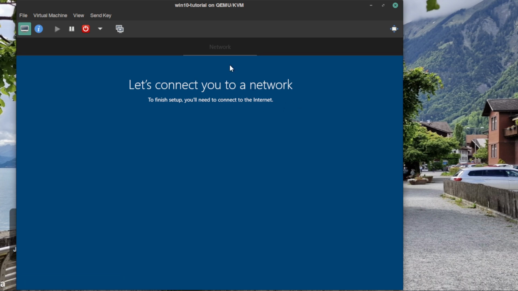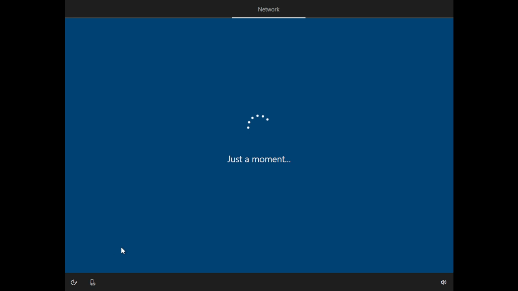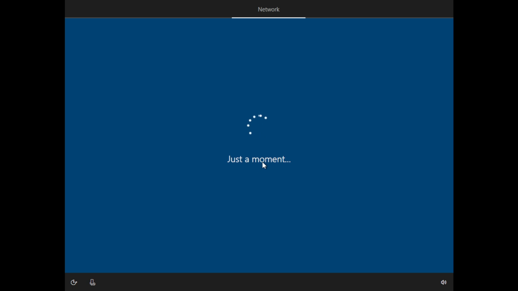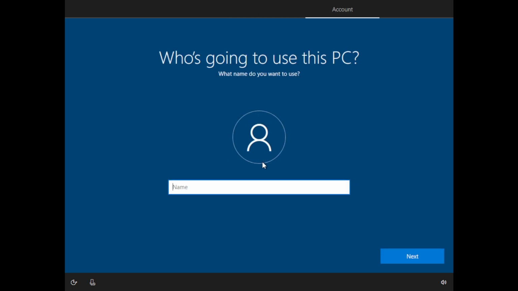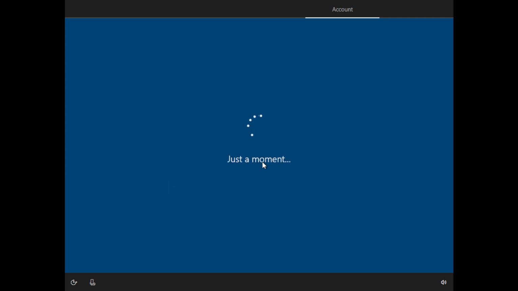So thankfully the trick did its work and it finally said that we don't have internet, and click this option here, I don't have internet, and it will proceed without asking for your Microsoft account, and click here to continue with limited setup, which means we are going to log in just as a local user, put in any name without any internet, and if you want to create a password you can, and just proceed ahead.